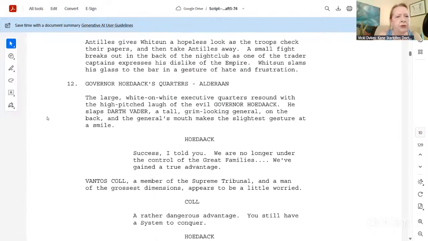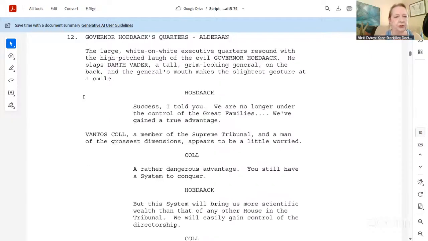Governor Hodak's quarters, Alderaan. The large white-on-white executive quarters resound with the high-pitched laugh of the evil Governor Hodak. He slaps Darth Vader, a tall, grim-looking general, on the back, and the general's mouth makes the slightest gesture of a smile.